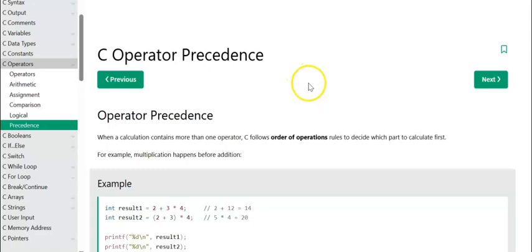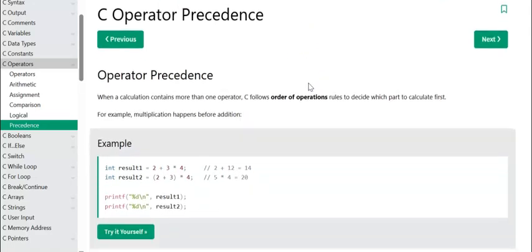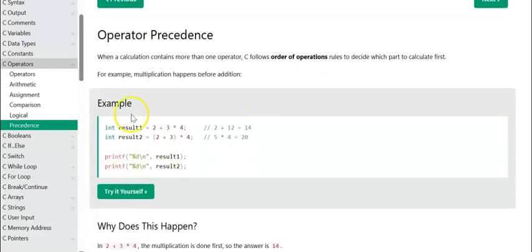The next one is operator precedence. If there are many calculations in a program, we have to know which operation has to be implemented first. For this, we have C operator precedence. For example, here int result = 2 + 3 * 4. Here it is not known which operation should be calculated first. So 3 into 4 is calculated first, 12, and then added: 12 plus 2 is equal to 14. This kind of thing would be happening.